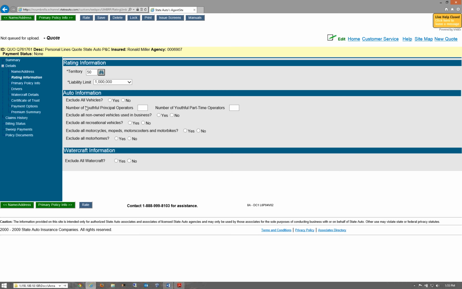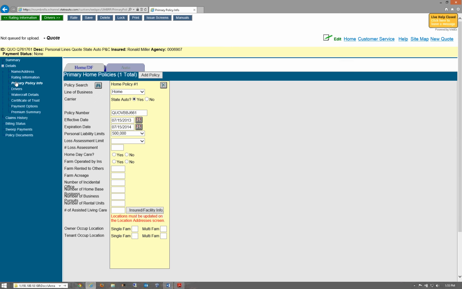And if you notice, there are a few questions down here asking if you want to exclude any of the following information. We're going to put no because we want everything to be covered under the umbrella policy. And the insured doesn't have a watercraft, so we're going to click no there. And go over here to the left-hand side and go to the next tab, which is primary policy info.